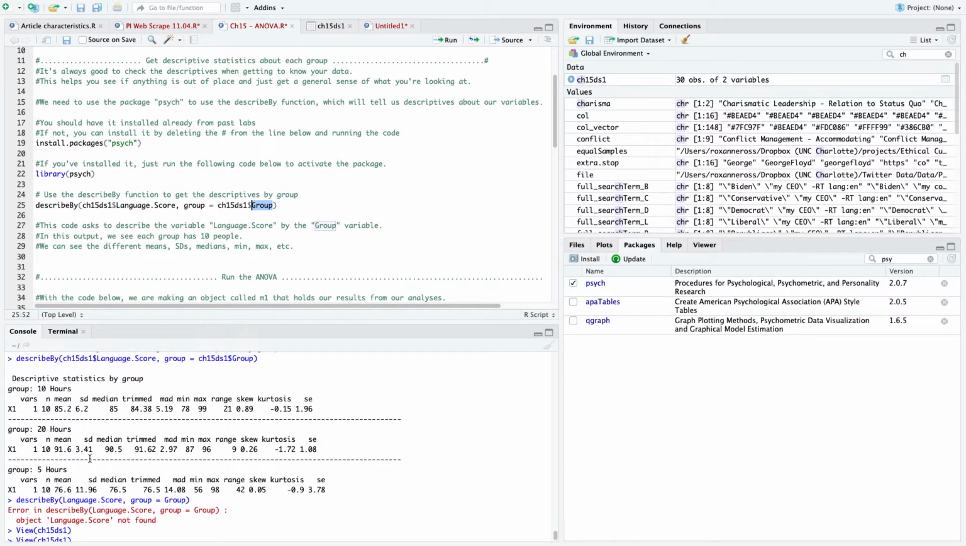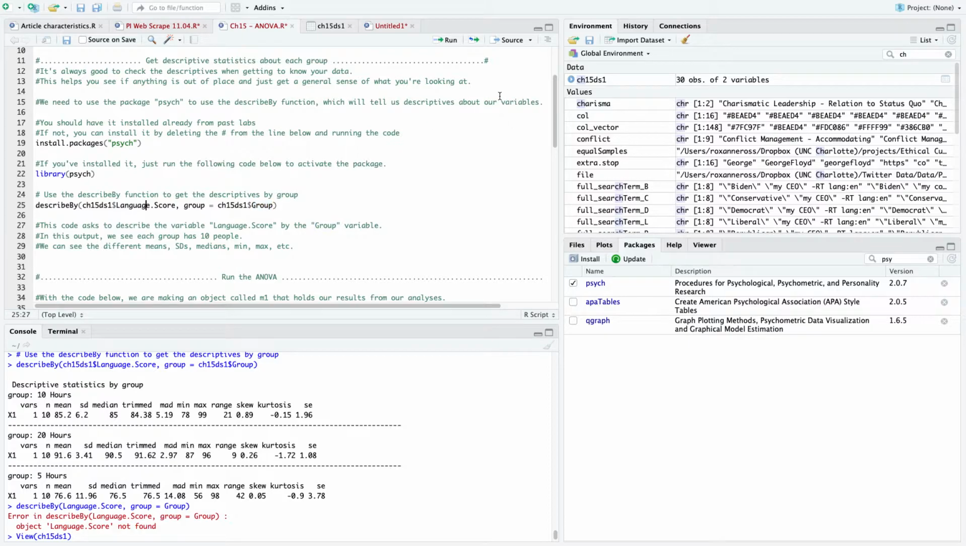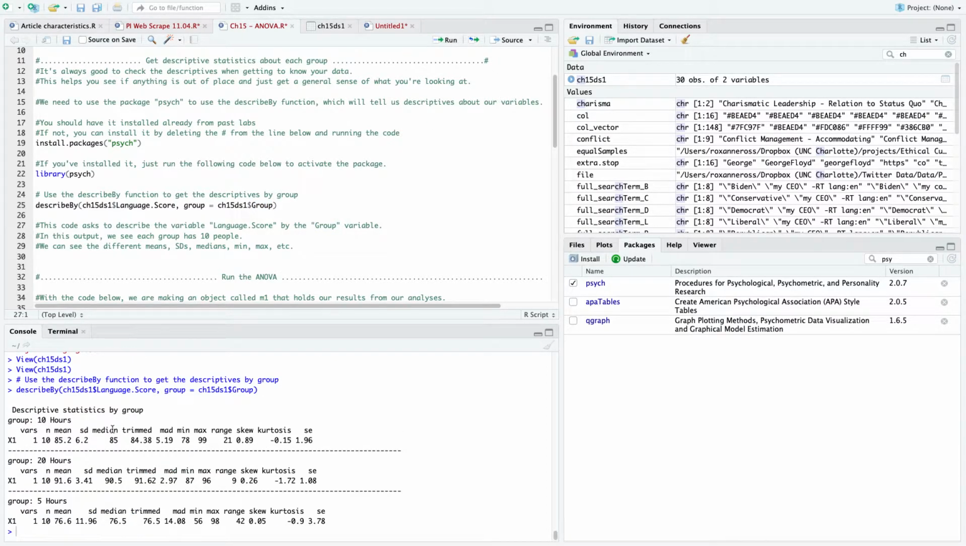All right, so let's walk through our describe by. Here, I'll run it again. So here we see descriptive statistics broken down by each group. There's the 10-hour language program, the 20-hour language program, and the 5-hour language program. And we have our hordes of children, and those hordes are equal to 10. We have 10 children in each group. The reason why I can tell that it's 10 is we have our N, and remember N is sample size, so it's a number, right? It's a number of people in our group, and N is equal to 10 for all of the groups.